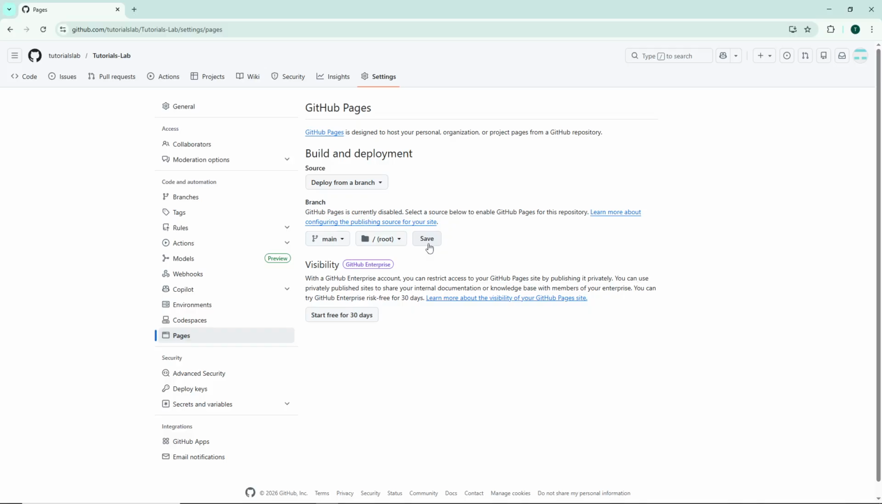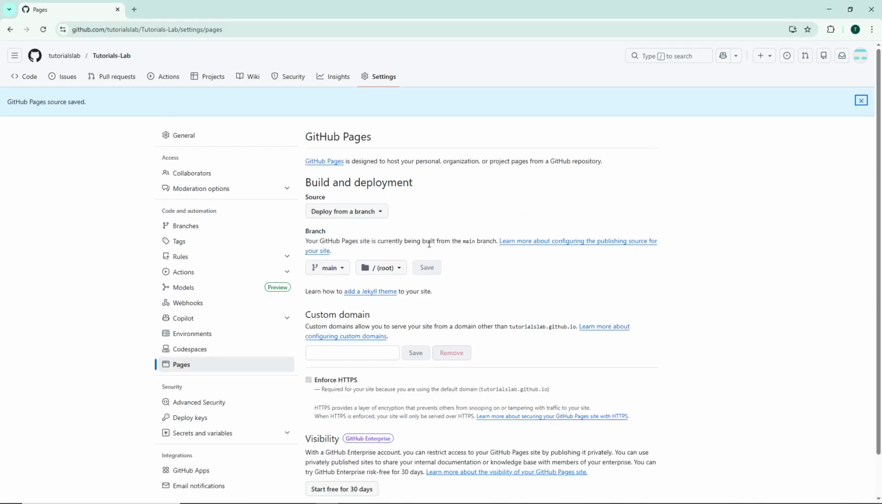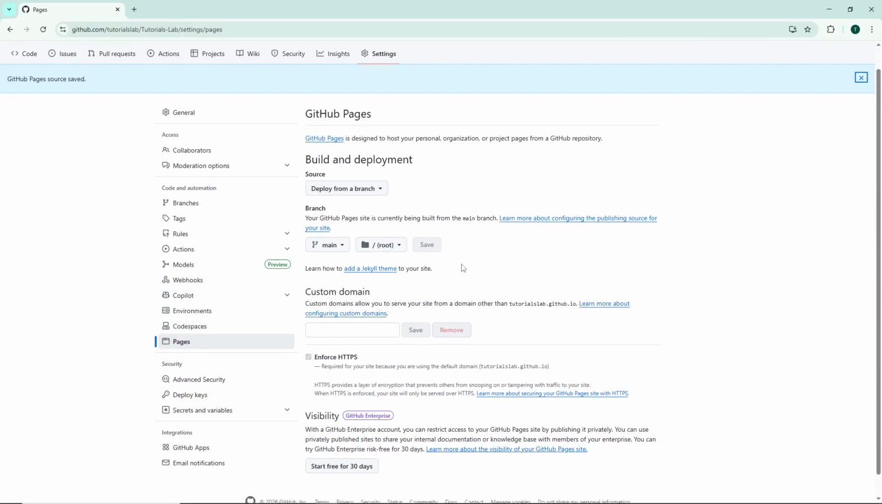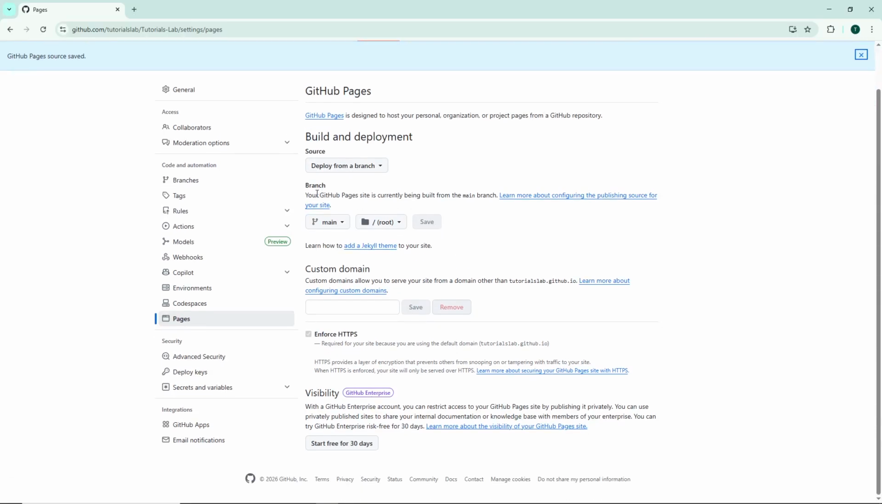Right beside the branch dropdown, you'll notice a Save button. Click on Save to confirm your selection. This action initiates the process of generating your GitHub Pages site. Be patient here, as it may take anywhere from a few seconds to a couple of minutes for GitHub to build and deploy your site. The processing time depends on the size and complexity of your repository.